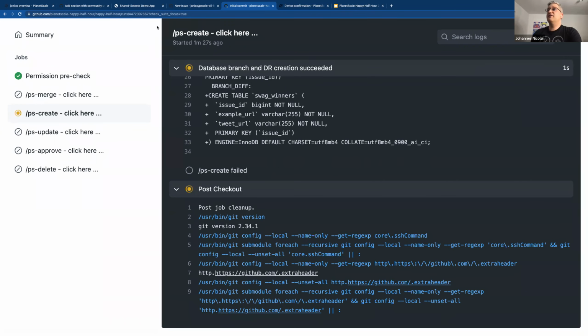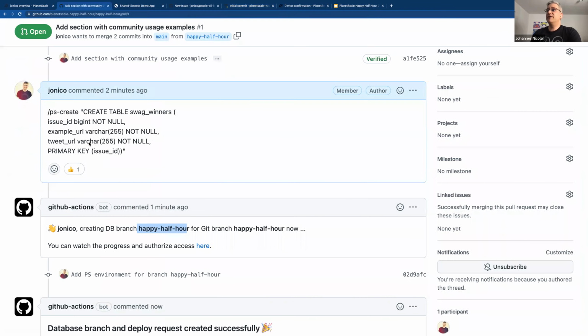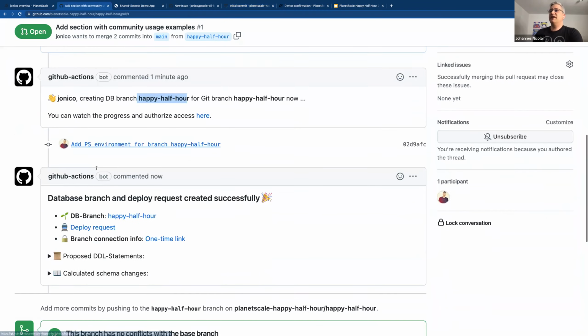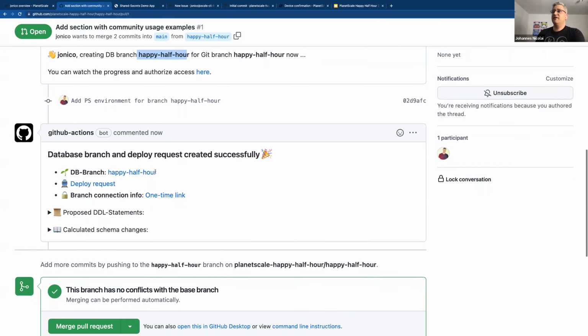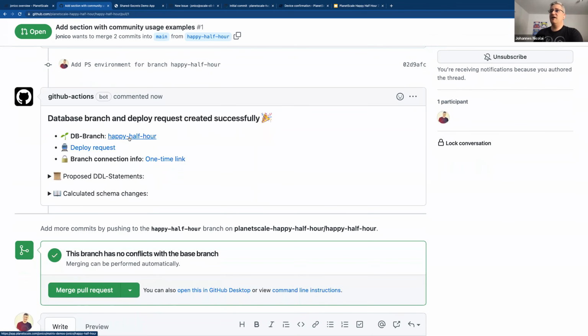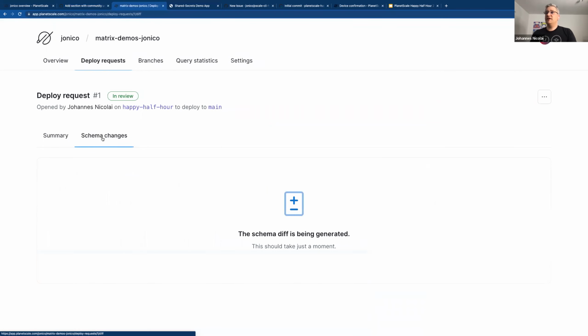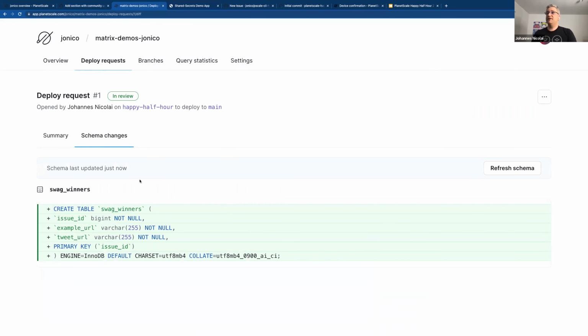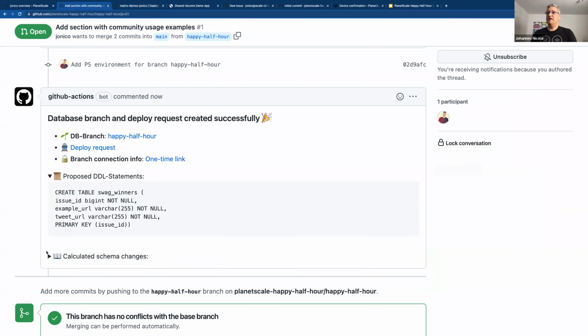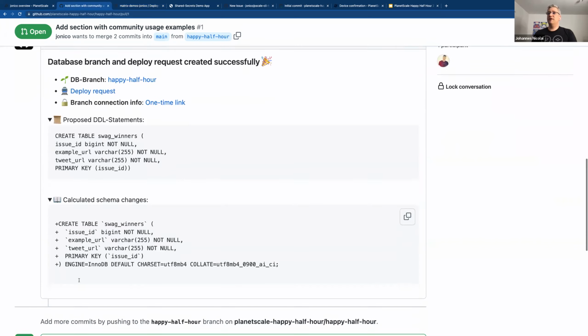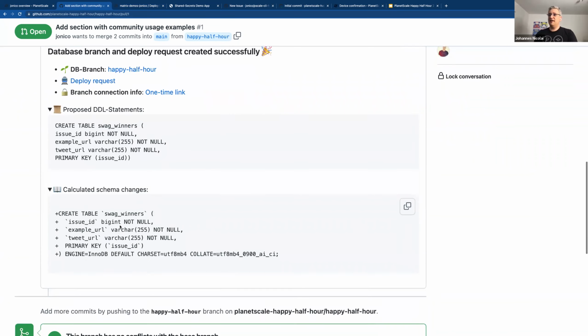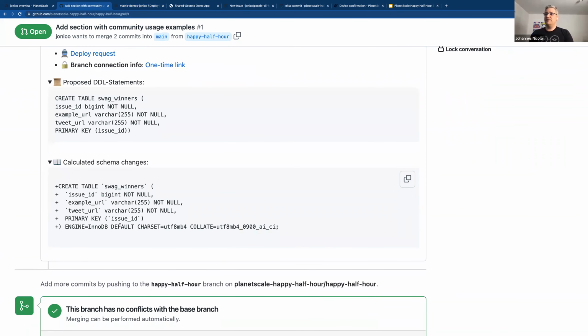So let's go back to our pull request. And here you can see database branch and deploy request created successfully. Happy half hour is there. We have a deploy request now with the schema changes, which is a swag winners database table we want to add. You also see the DDL statement and what kind of schema changes have been calculated, which would be executed if we merged that one now.